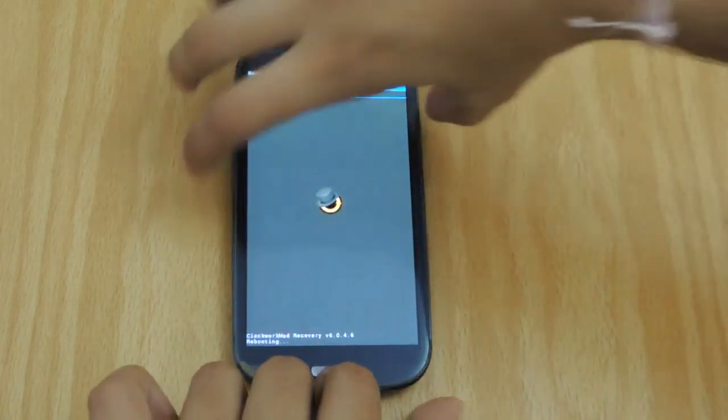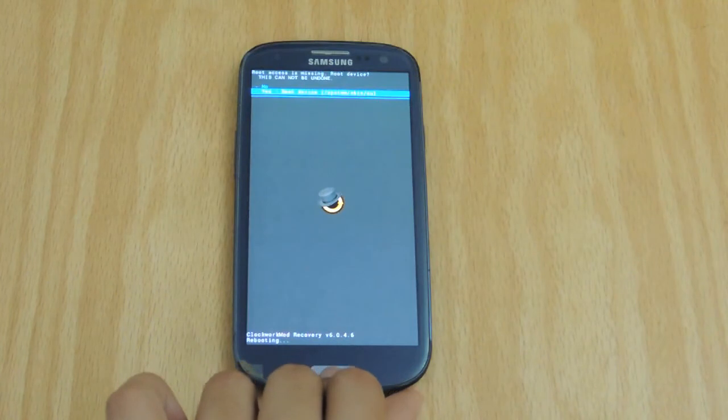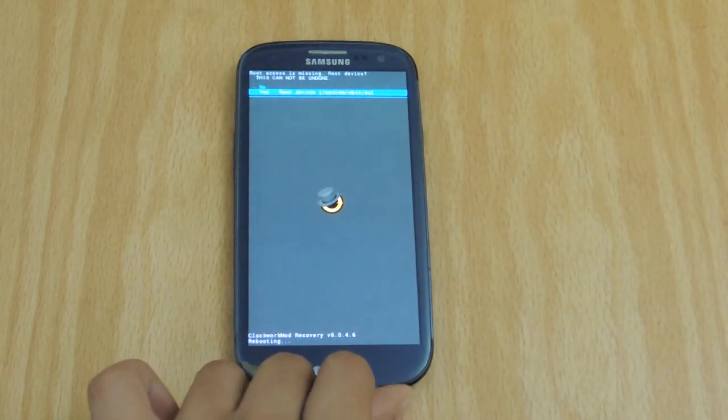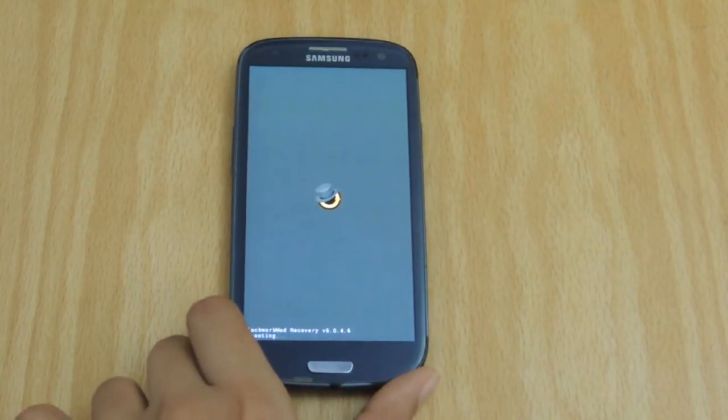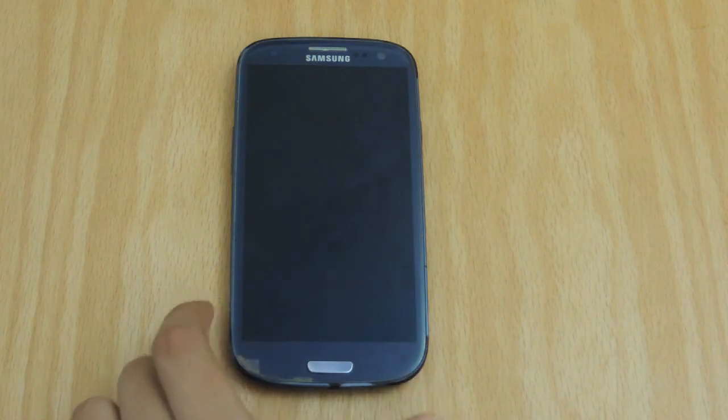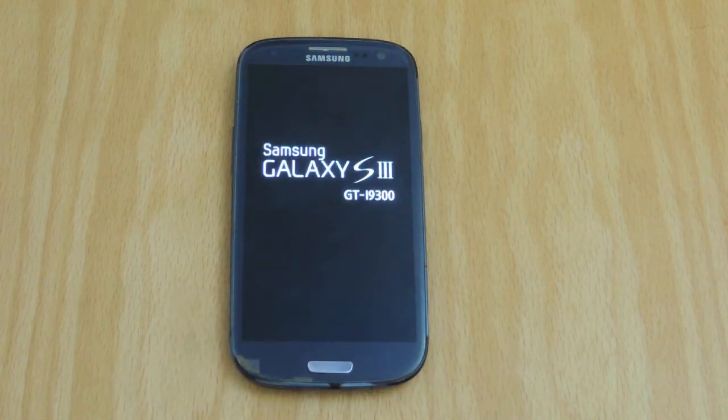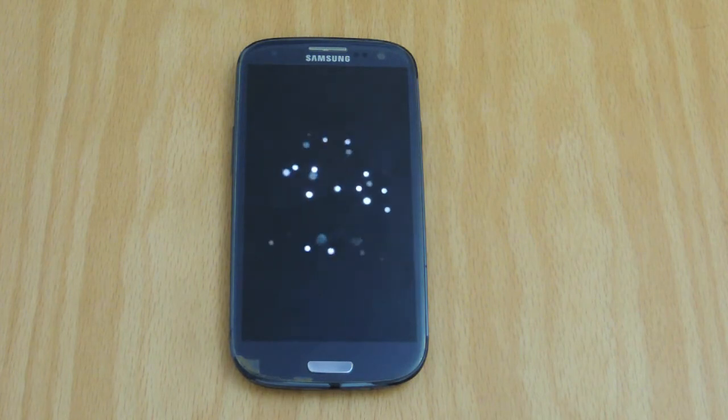Now, if it asks you for root access, just click yes and it'll root the device for you as it reboots. And that's pretty much it. That's how to install the Nameless Android Lollipop ROM on your Samsung Galaxy S3. You'll be greeted with this animation right here, and you just have to be patient. This takes a while to open up, but trust me, the wait is actually worth it.